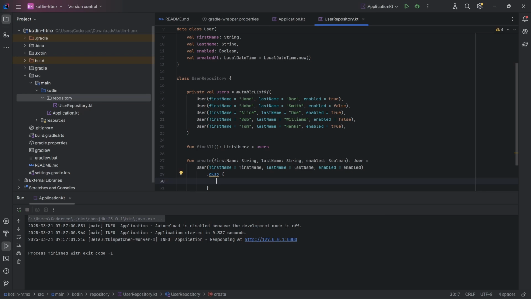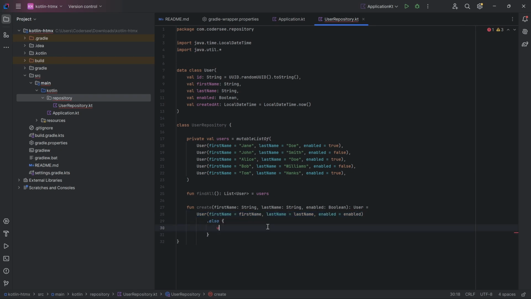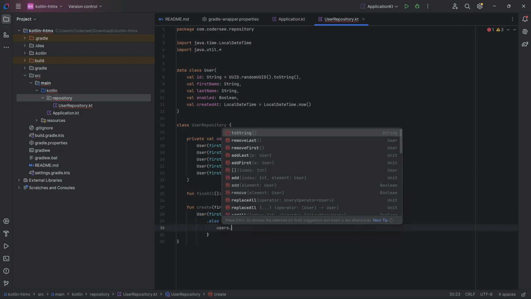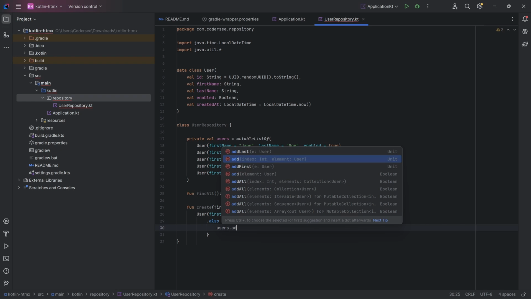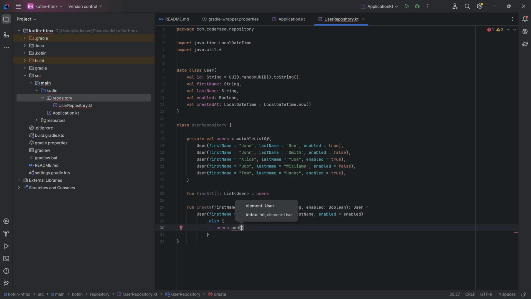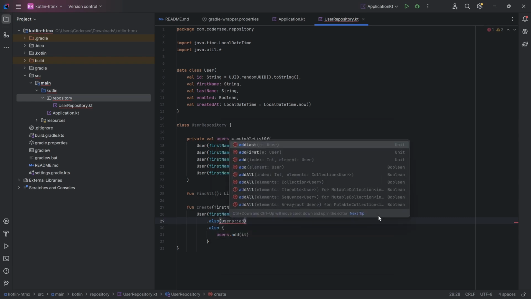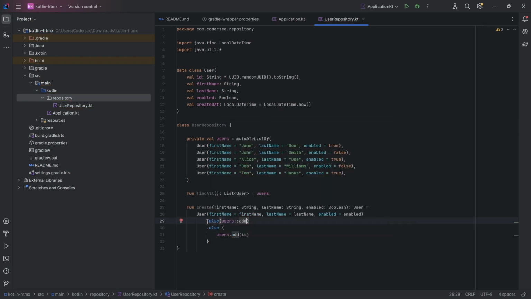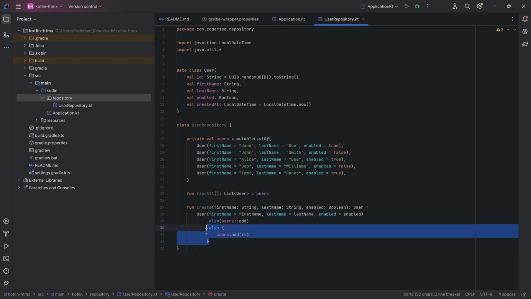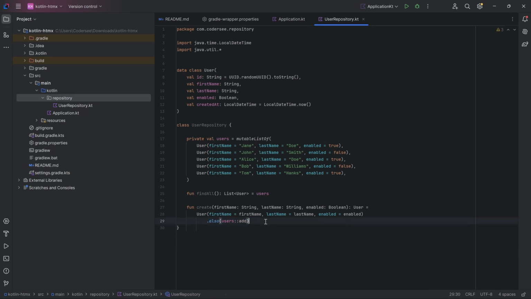And inside the block, I will specify what I would like to do. So whenever we instantiate the user, the next step should be to add it to the list, users.add, and we can use the it to refer to the created user. Moreover, we can make it even cleaner and simply use the reference to the users and add function. So this line will be working exactly the same as this. Let's get rid of that.